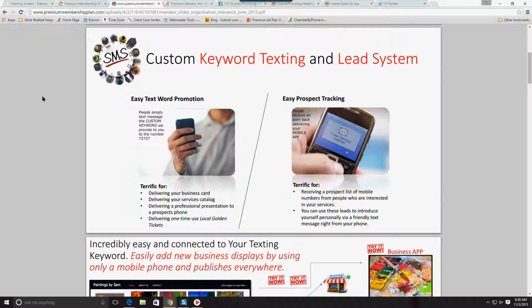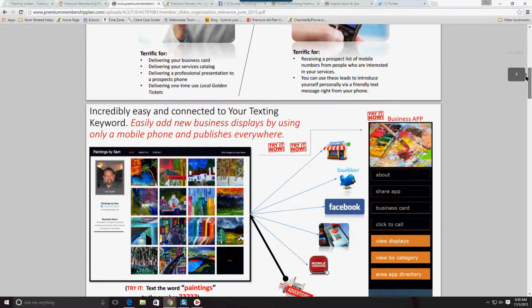If you want to turn that feature off, you are more than happy to do so, but that feature is available to you. So from the texting keyword that is included, we will create a keyword that best fits your business, and we will set up that feature for you. And again, that's included in your premium membership. I'm going to go ahead and go to the next slide.